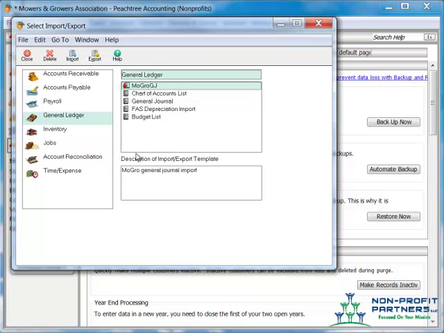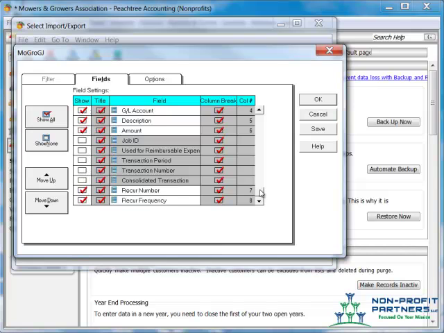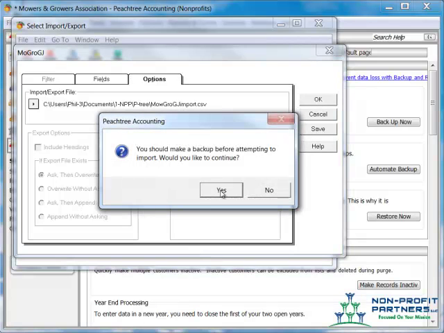See, I saved this earlier. It adds it to the menu. Go to import. It's already here. Everything's already formatted. Nothing to click on or off. Options. See here, this is the file name we selected. This is already selected. I'm going to click OK, and there it is. It's going to ask you, did you make a backup? If you answer yes here, it continues the process. If you answer no, it backs out and gives you a chance to make a backup of your file. If you're doing a big import, it's a good idea to run that backup.